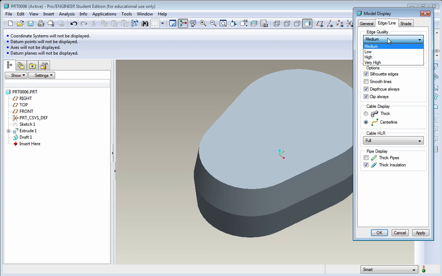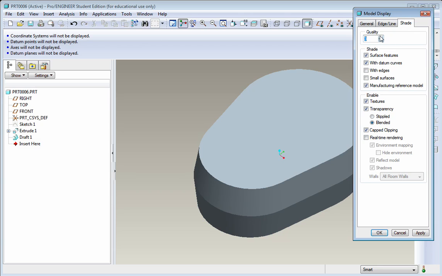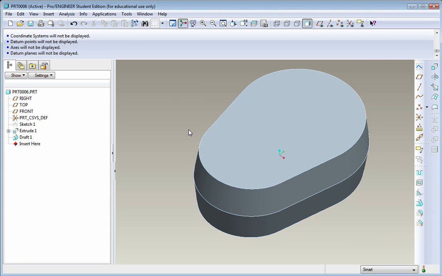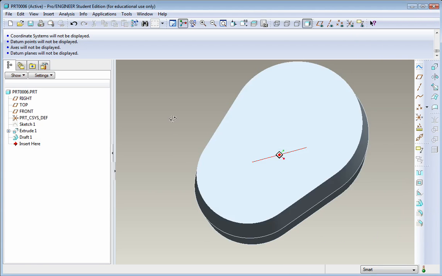The edge quality, let's set that up a little bit higher. Maybe we could set it to high or very high. And then we could also go to Shade, and we could adjust the quality to 10, again very high quality. And finally, we could shade with edges and hit Apply, and then we could see the actual edges appear in a lighter color than the model itself.